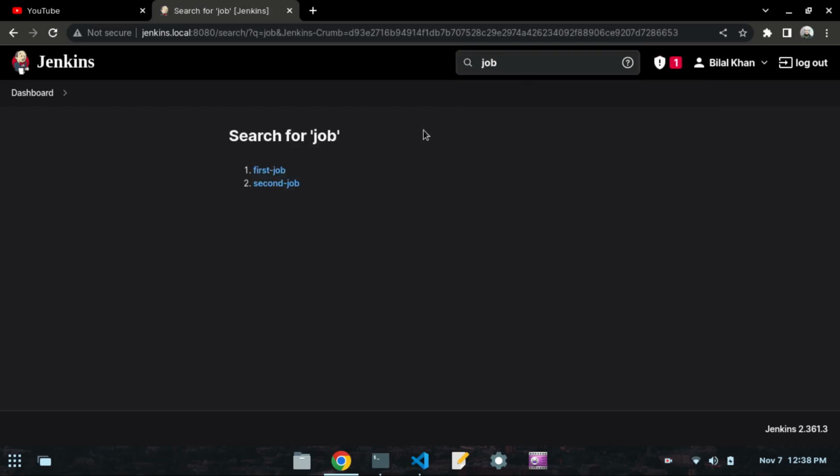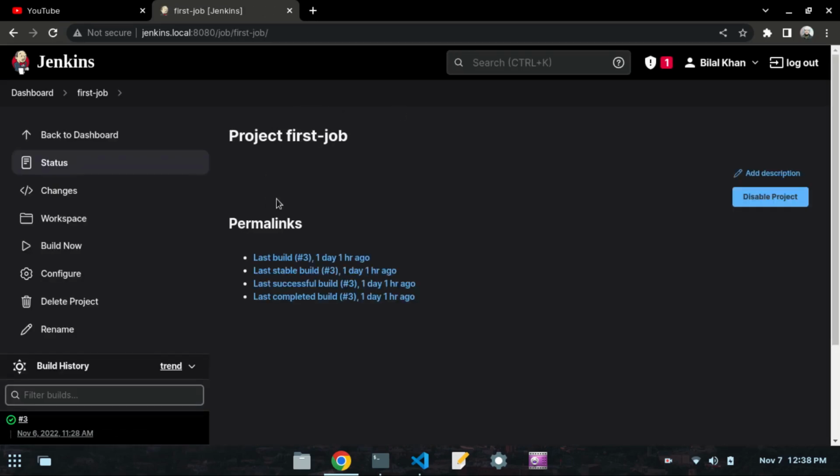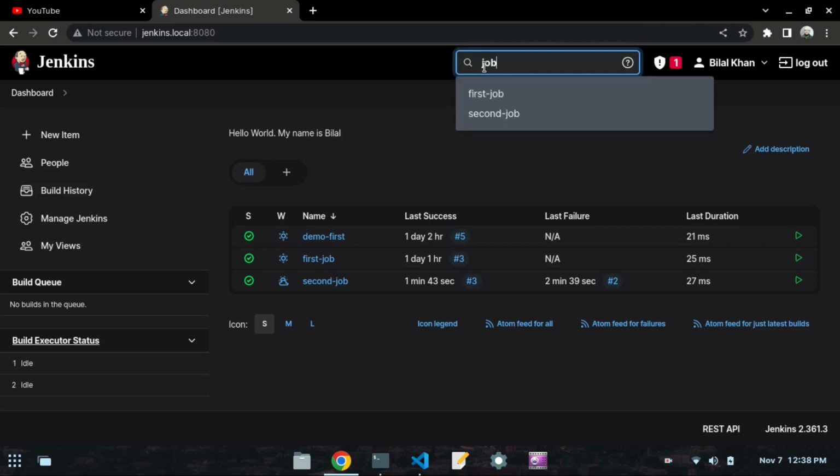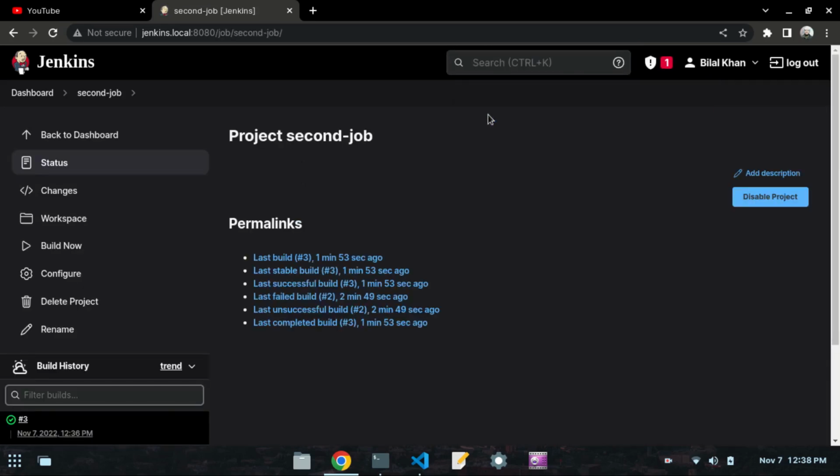So if I press enter on this, it will show me these two jobs because the last word is ending with job. Alright, so that's why it has found the jobs, and I can select any of the jobs if I want to. Alright, so as you can see, I'm present in the first job. Similarly, if I write, let's say, job again, and if I want to select it from here, I will simply click on this, and if I press enter on this, it will lead me to the second job.